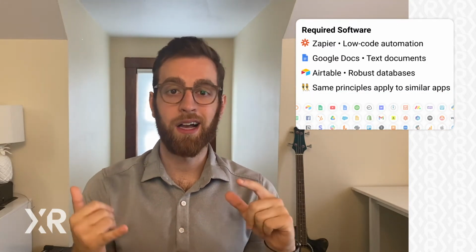Now, from a software perspective for this tutorial, you're gonna need Google Docs, you're gonna need a Zapier account, and you're gonna need an Airtable account. If you're unfamiliar with Airtable or Zapier or Google Docs, you can click on those links in the resources below.